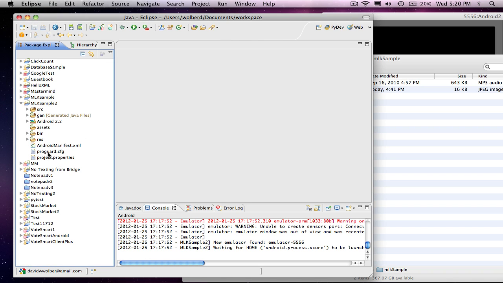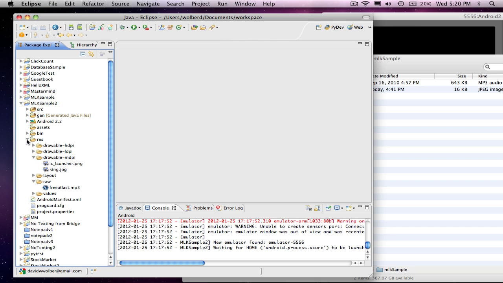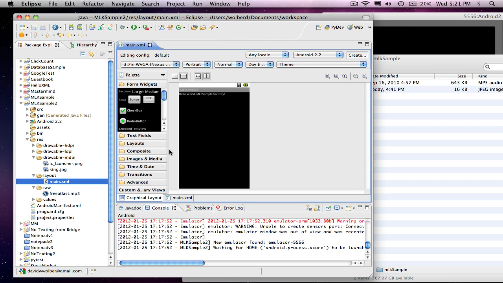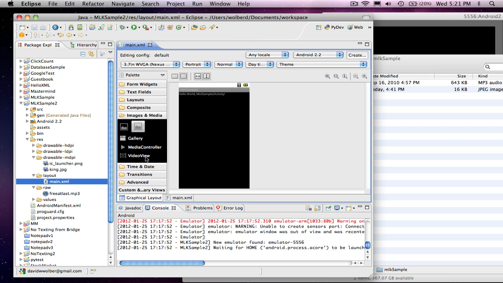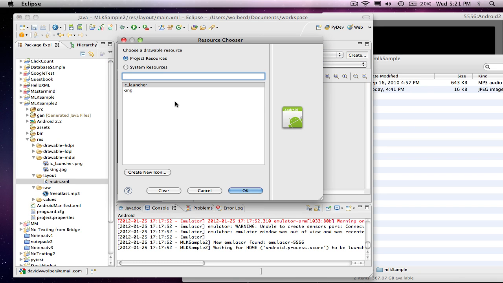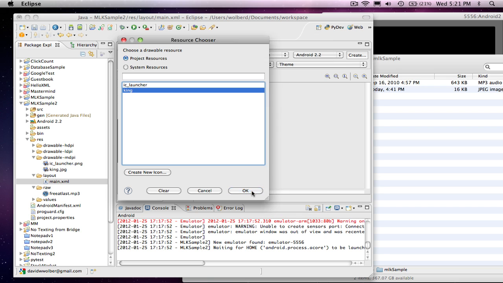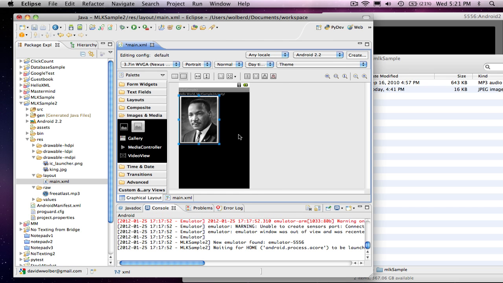So now let's go and actually build my UI. In the resources subdirectory, I'll go to layout, main.xml. All I'm going to do is add an image button. So here's the image button icon. Drag that in. There's my button. It shows me the images I have to use. I'm going to use the Martin Luther King image, and there I go. Things are doing pretty well.